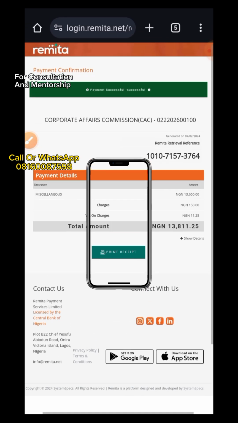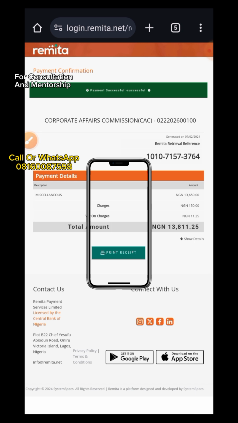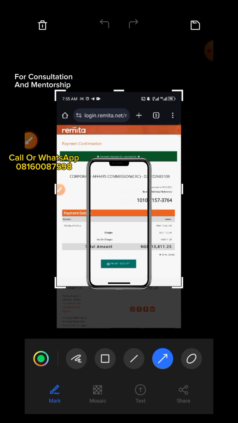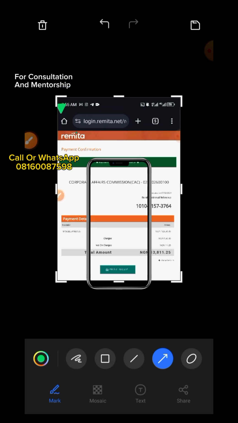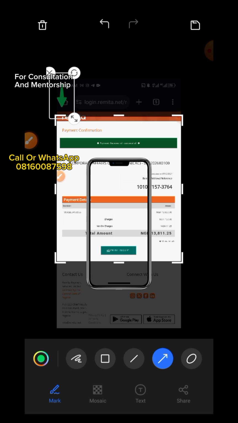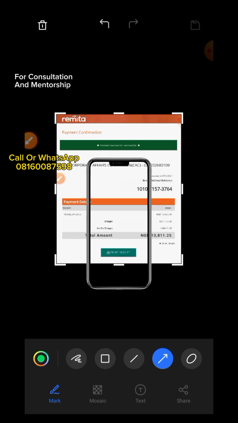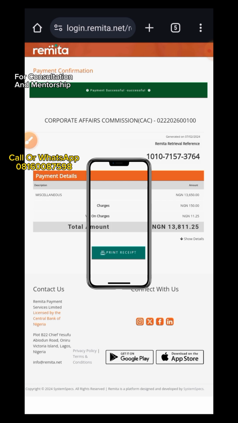So let me take a screenshot of this. Then once I'm done, let me try to crop it out, so I can upload it to the Remitter. I'm going to be showing you how to do that shortly. So let me try to crop this, then save it, right? So now this is what we need.